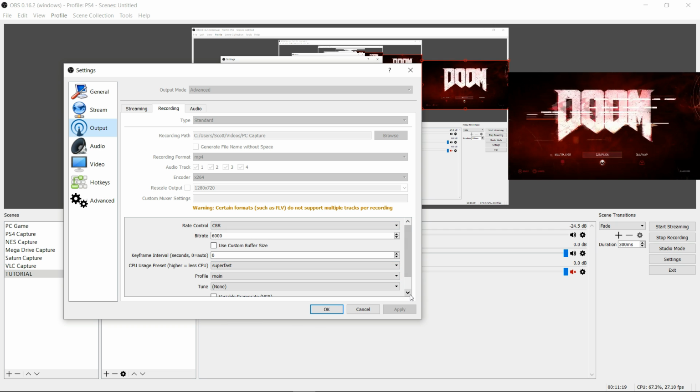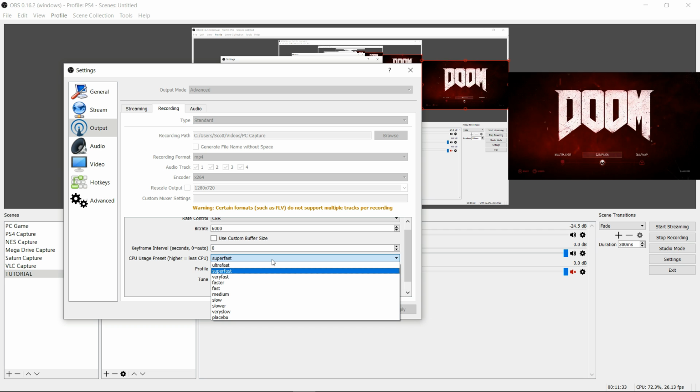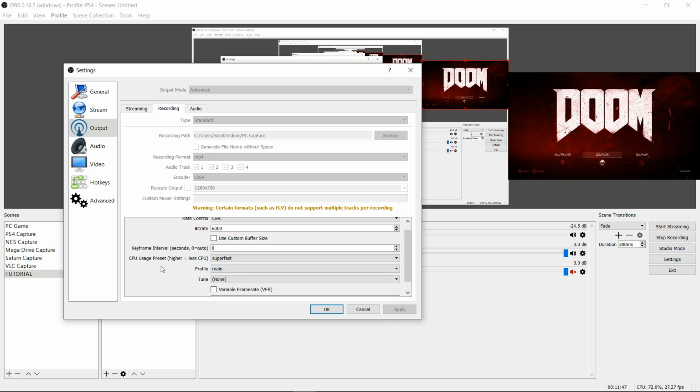Everything else you can leave. Actually, no. You can leave custom buffer size, leave that. Keyframe interval, leave that. Now your CPU usage preset, I've heard that the optimal one is very fast. That gives you the best video quality compared to the CPU usage of your computer doing it. Now, my computer's CPU is not very good at all, and that's why I need to leave it on super fast so I don't get frame drops, massive audio desync or anything like that.